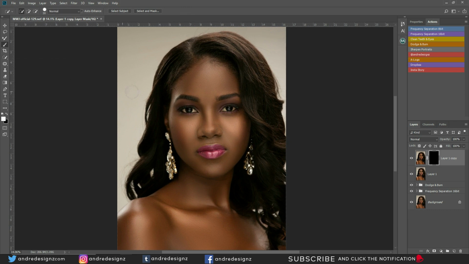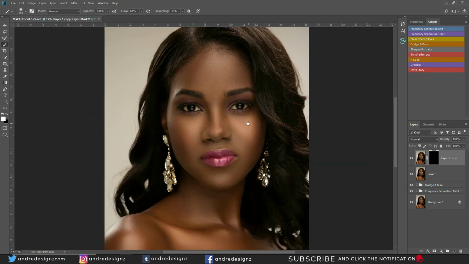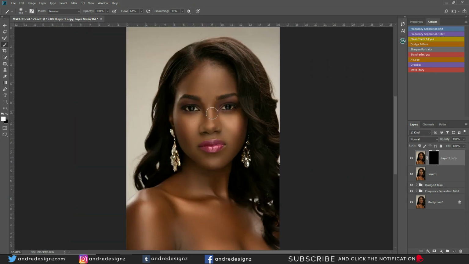And then I'm going to get my brush. I'm going to press B on the keyboard for my brush. I'm at 1%, but I'm going to put it at 64%. And I'm painting on the black, so your brush should be white. Alright, and then I'm going to just zoom out a little bit, like right there. And then I'm just going to paint the model's face. So if you notice, like right here, it kind of matches the arm.